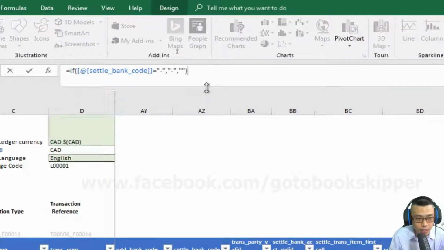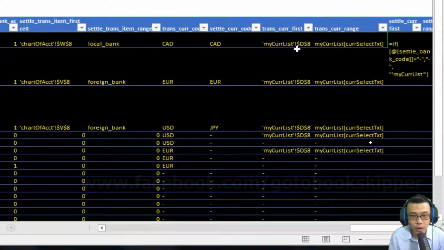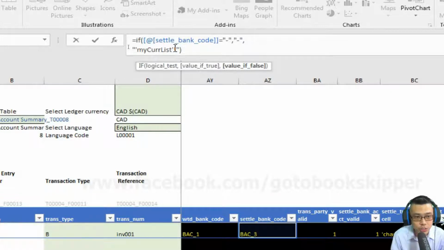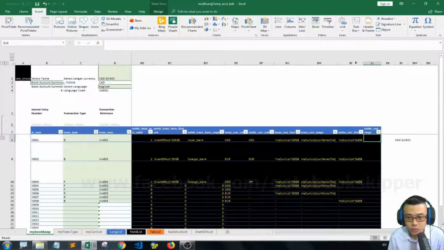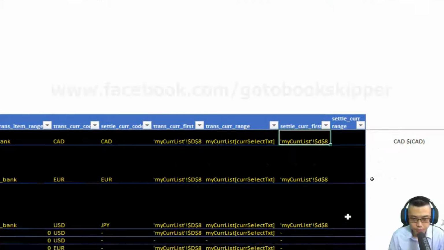Let me close that. I'll enter. Just put a single quote. My curl list. Is it my curl list? Yes, my curl list. And then a hash. My curl list D8. So this one is good. Make it wider. And let me fill in the range as well.